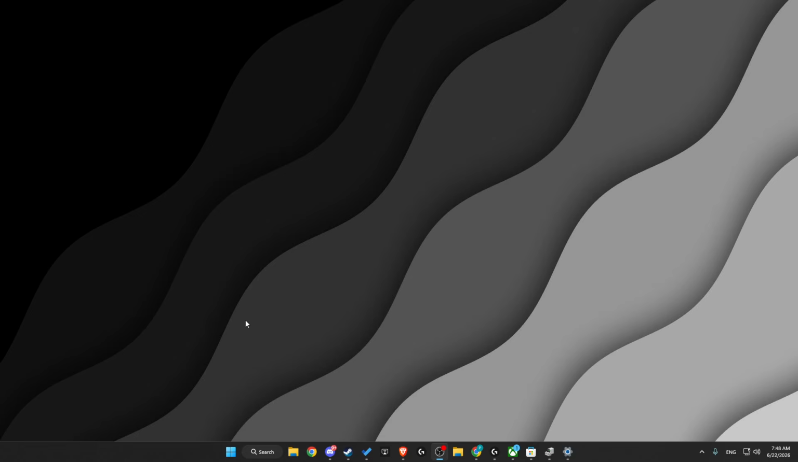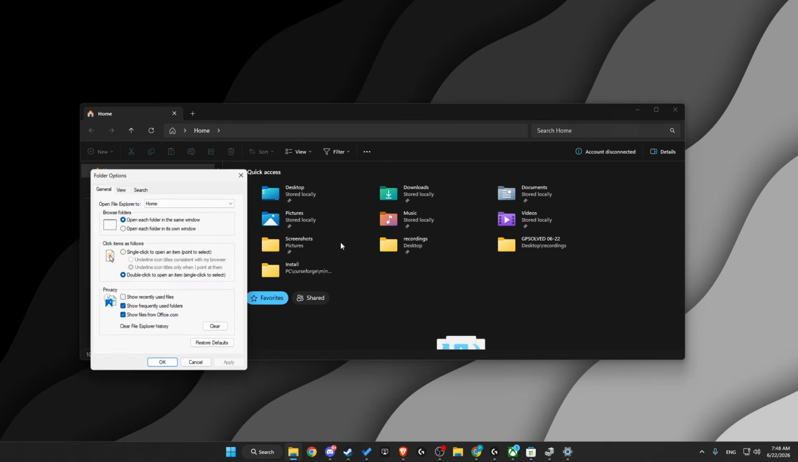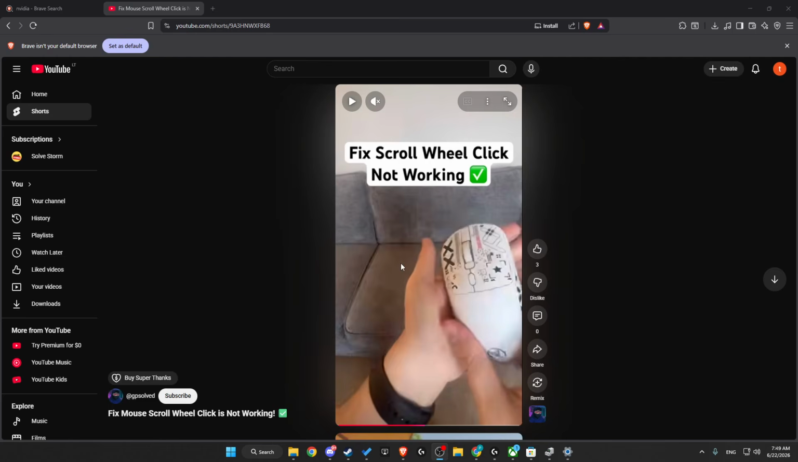Next thing what you need to do here is to go to File Explorer, and then you need to press on the three dots here, go to options, and then select single click to open an item. Press OK and look if the problem persists. And if it's not helping, then try to spam click your right and left button. Maybe you have some debris in your mouse.